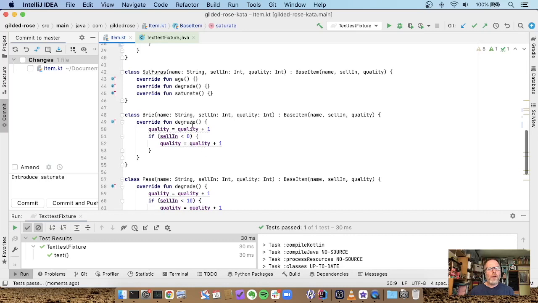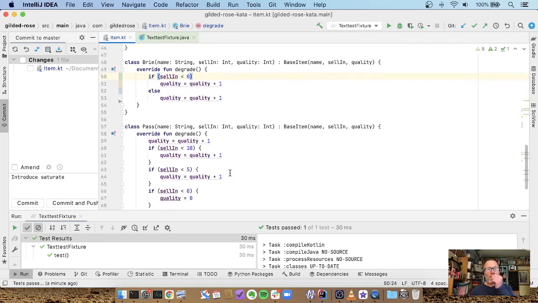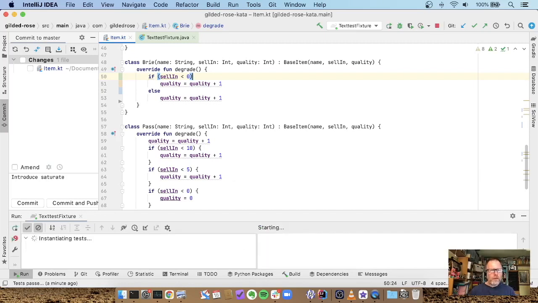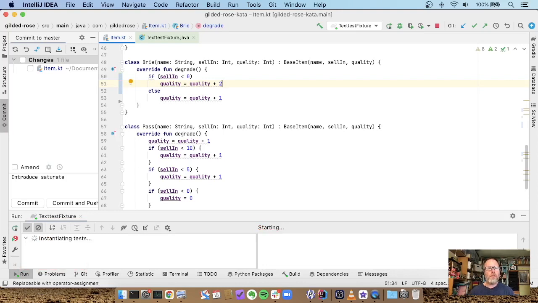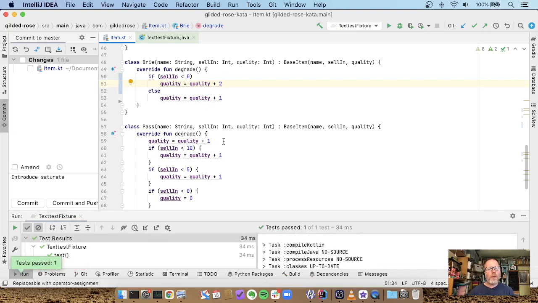We have the same thing in Brie where we're doing a thing and then more of a thing, so let's put the else in here. Format that, and we can check it runs, and it doesn't because we forgot to do that, and 2 in the Salian case.